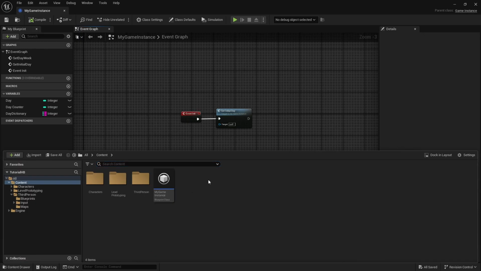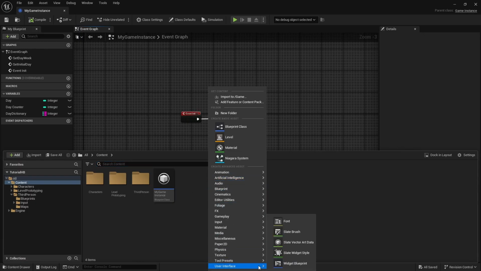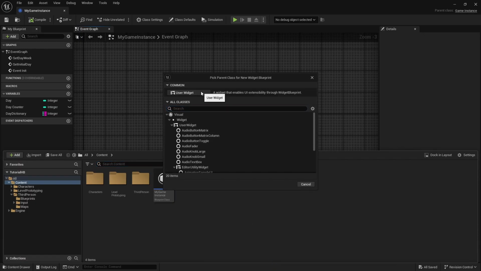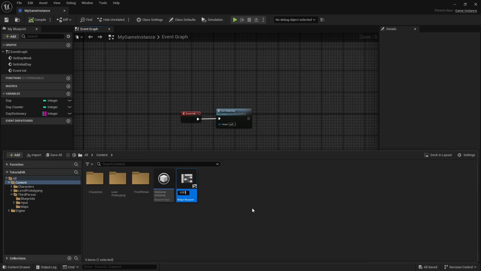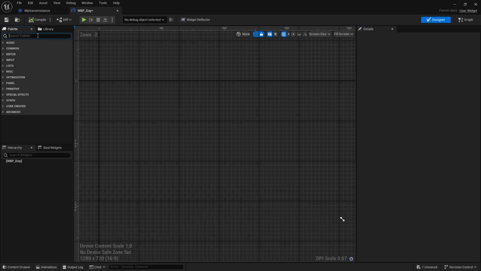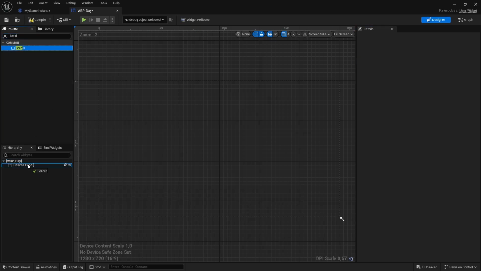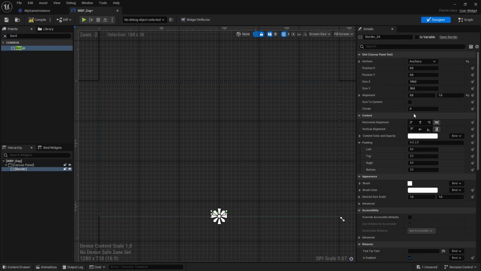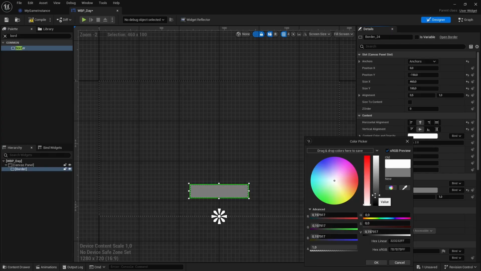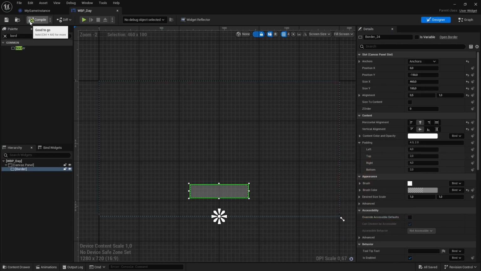And now let's create the widget blueprint in which we are going to display our data. So let's call it WBP underscore day. Open it. And first of all, let's drag a canvas panel. Then a border for our HUD. Let's change the anchors to the low center while holding Ctrl Alt and alter their size as shown. Let's change its color to a gray and with a half of opacity.